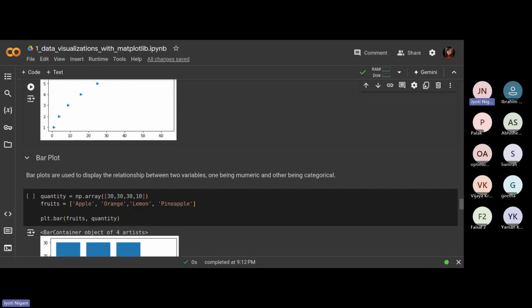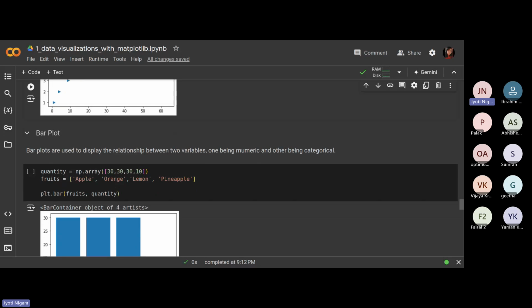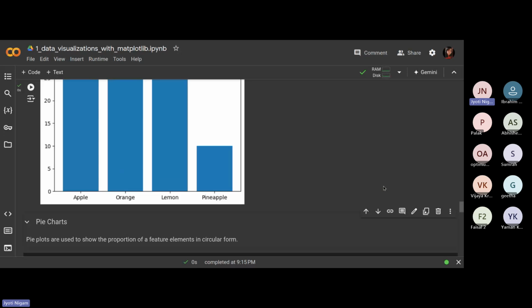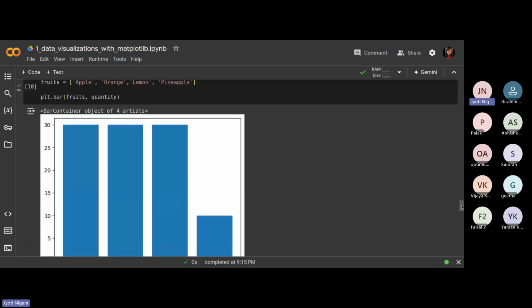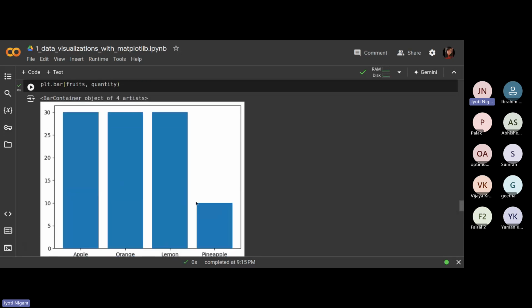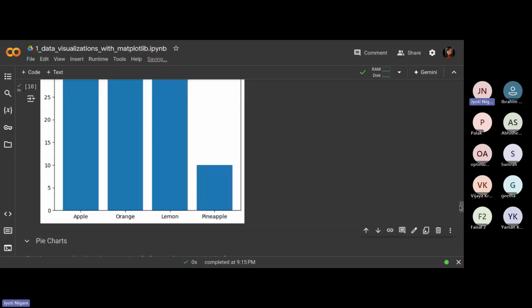Another kind of plot which we have is a bar plot. Now, what does a bar plot signify? It basically allows you to establish a relationship between two variables. For our example, we have fruit names and some quantity for those fruits. You can make a bar plot and see which fruit has the least quantity. Here you see it's pineapple, which has the lowest bar. This is how you make a bar plot. It has a bar for each property and allows you to understand the quantity of apples, the quantity of oranges, all these things.